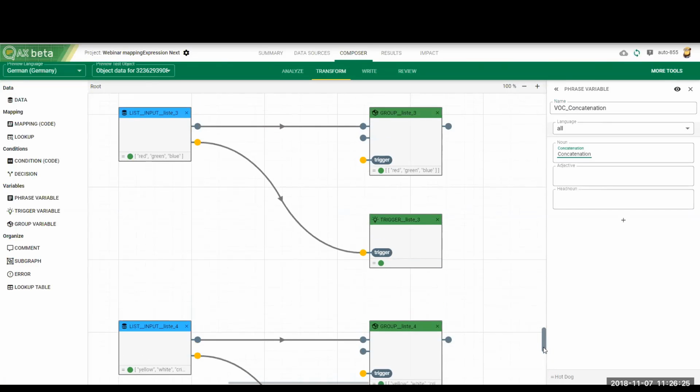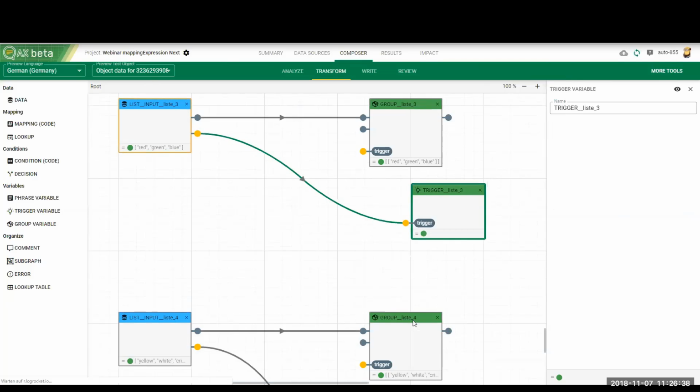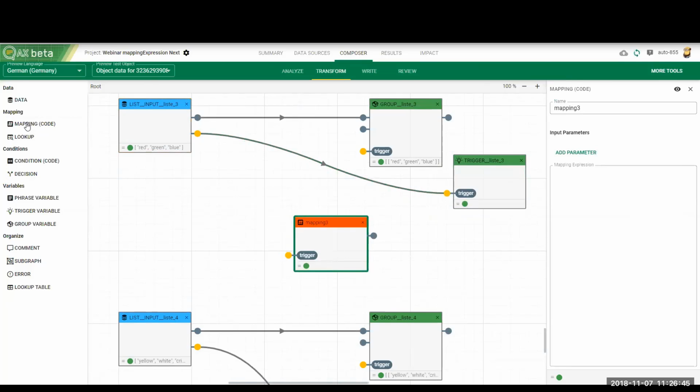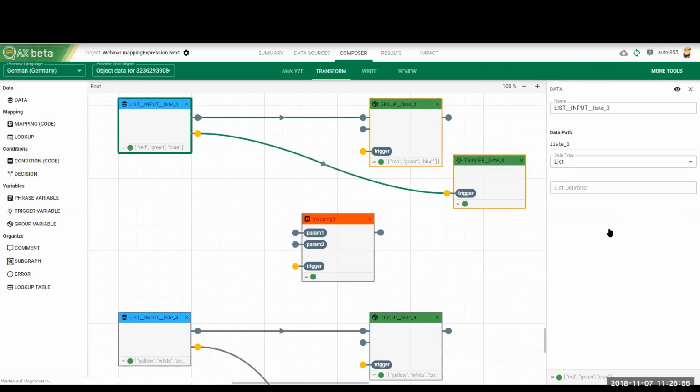You see, my system created green nodes here because it knows that our inputs are lists. So it created group variables that I could put in a group container in my sentences. Now we have to put the lists together again. Just as we did with the strings, I create a new mapping node, add two input ports here, and connect my data like this and like this.